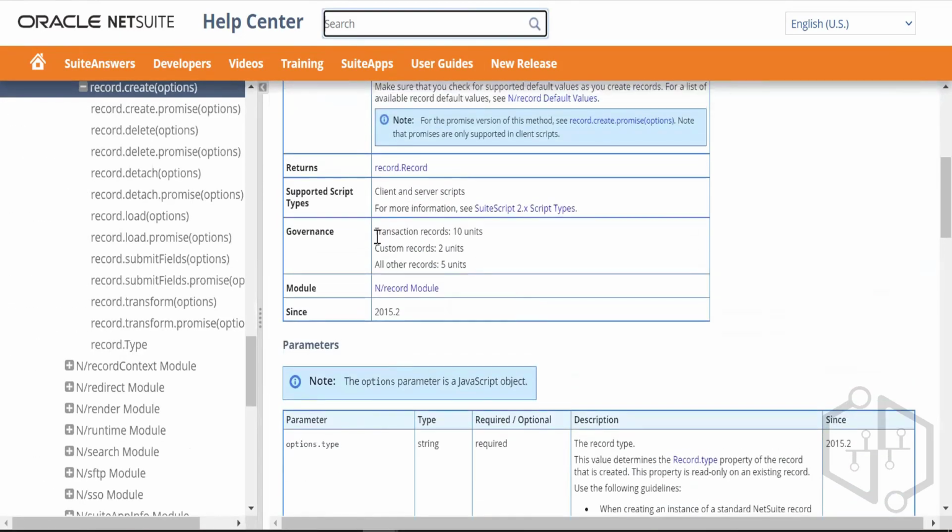Sorry, record.create has 10. On the governance, a transaction is 10 units. If you are creating a custom record, it is 22 units. Any other record type, it is 5 units. So let's say 10 units if you're creating a sales order, for example. So if you're creating a sales order, 10 units, and then you save it, save also has 20 units.